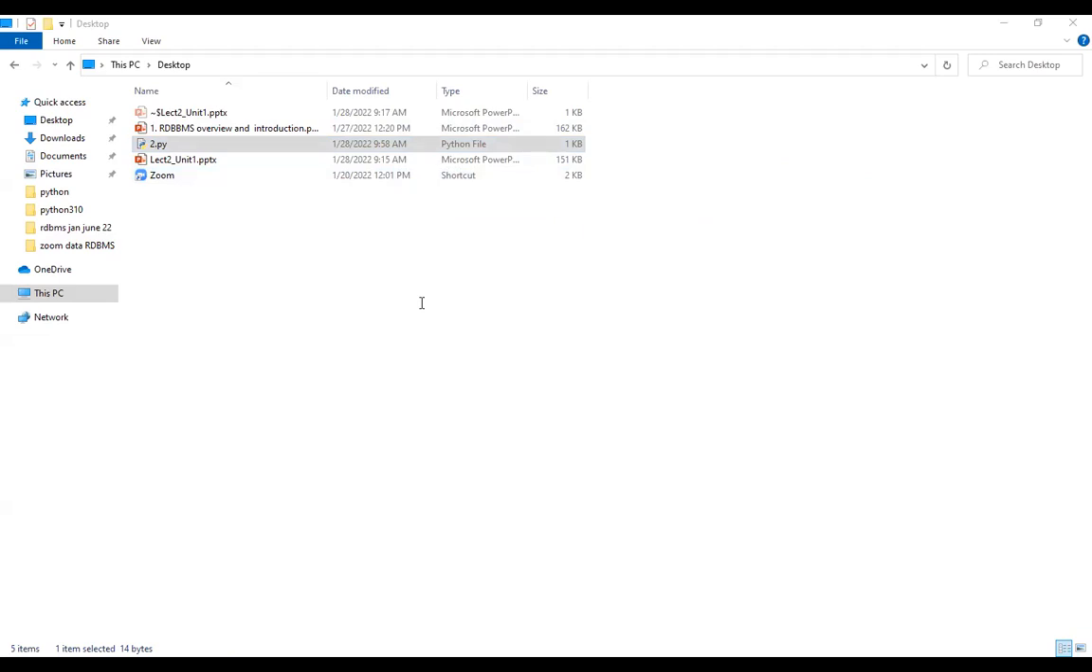Now this is the path: C users ACET desktop, and 2.py is your file name. Fine. You can opt for any way, but we prefer to use either New File from the shell or Notepad as an editor. You can also use PyCharm. How to install PyCharm and how to use it, we will learn in our lab session.